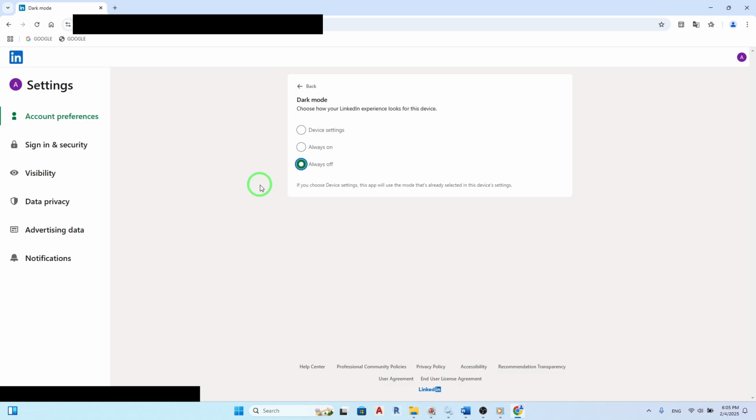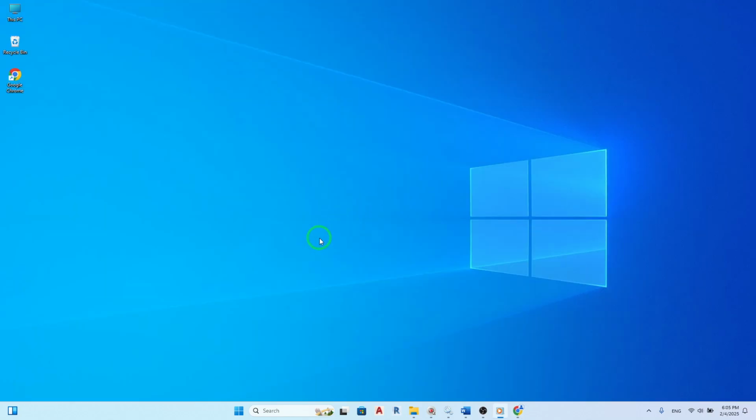This setting not only affects your viewing experience, but also how updates are displayed to others. Once you've made your selection, LinkedIn automatically saves your preferences, so there's no need for additional confirmations. And there you have it. You've successfully disabled automatic updates regarding your appearance on LinkedIn. This way, you can manage how often your connections see changes without unnecessary notifications cluttering their feeds.